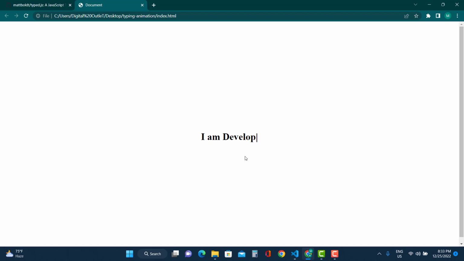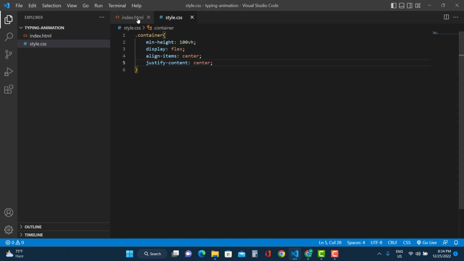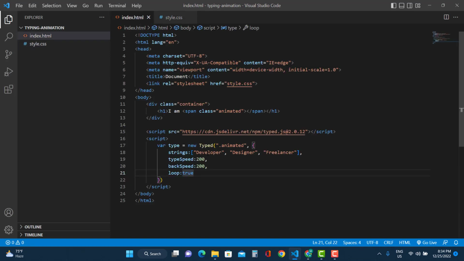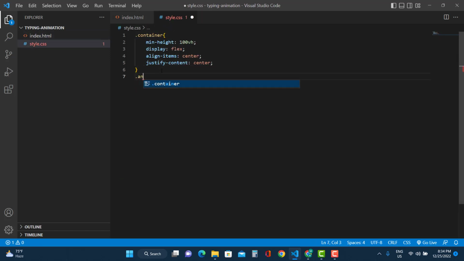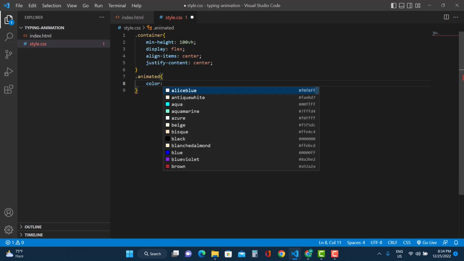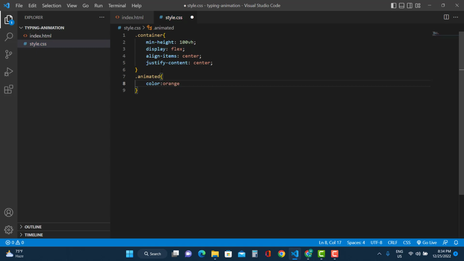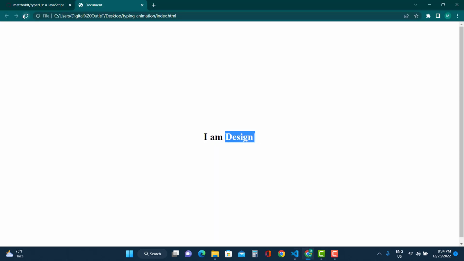Now we can change the color of the animation to something else. So here the class is animated, so let's put a different color for the animated text. We can put orange. Now if you check, yeah, it is showing in a different color.